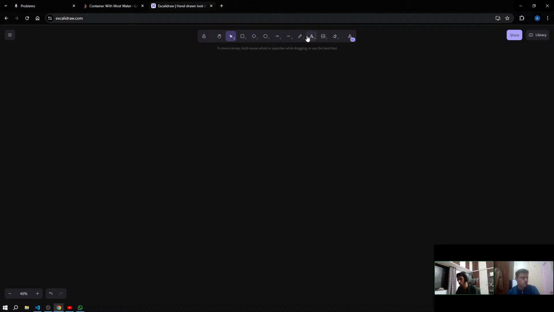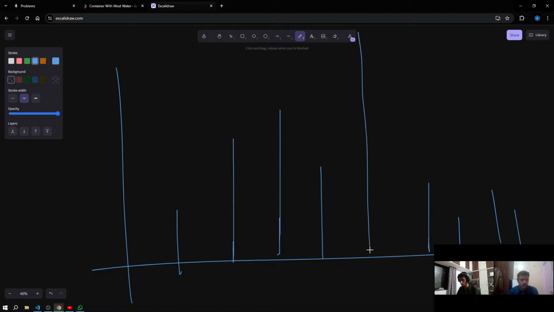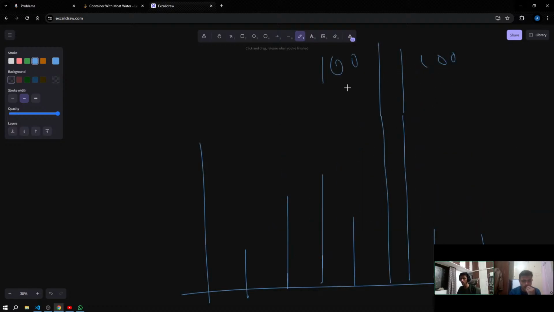Suppose we have a problem like this. Here are some containers. What if these two are the maximum? Let's say the area between these two is maximum. Let's say this is 100 and this is 100. Okay, so automatically our solution will be between these two.